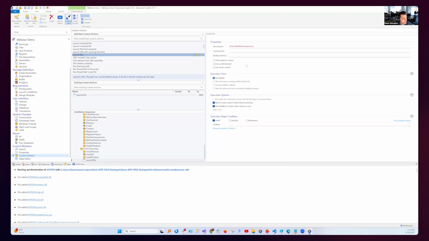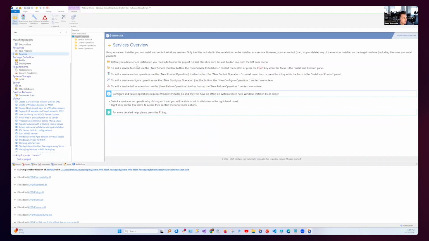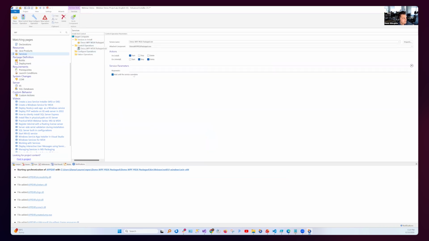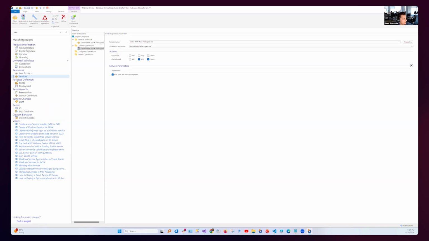It's not finalized. Okay, I don't want to wait. That's it. Do I need to install any services? No problem. I just go to the services, configure service. Let's start and configure the service. Okay, I don't want to start it because it's not an actual application that can be installed as a service. It's just for demo purposes.